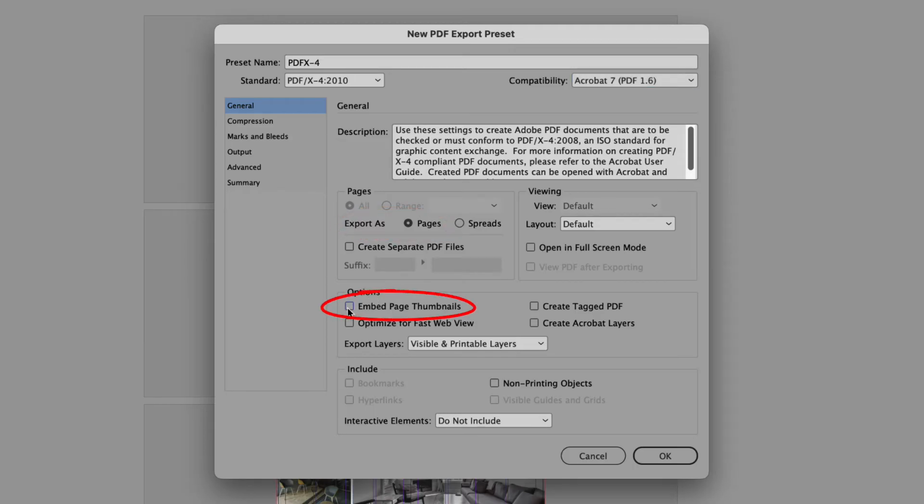I enable page thumbnails so they appear in my prepress workflow, without additional processing to create them when they're missing. This isn't vital to enable, but since thumbnails don't increase file size much, there's little harm in including them.